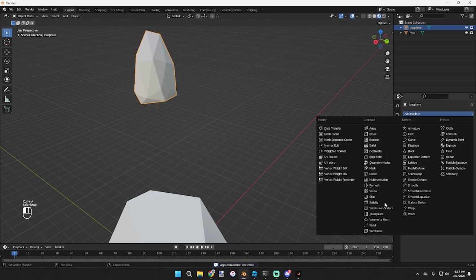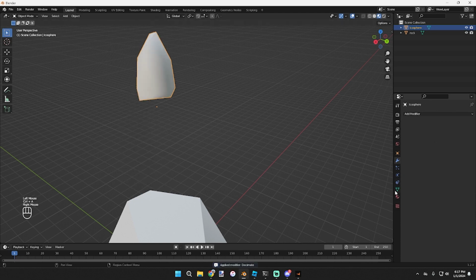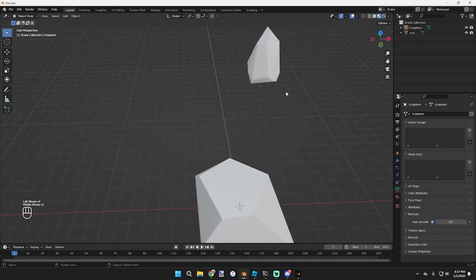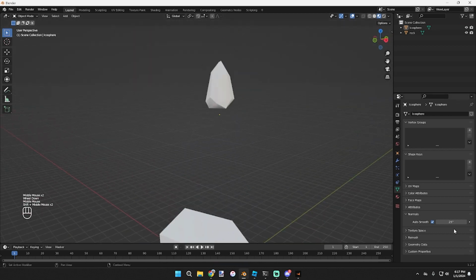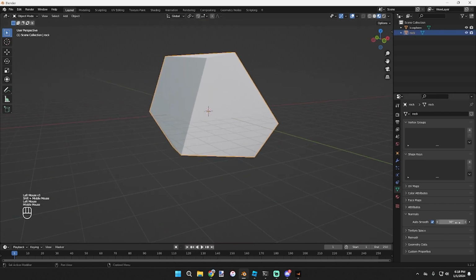And we can just subdivide one more time, decimate, shade smooth. But then you want to go to your normals and change it to like 25. Yeah, 25 looks good. No, 30, 33. 30, the default would be good. As well as here. Oh, I already did it here?